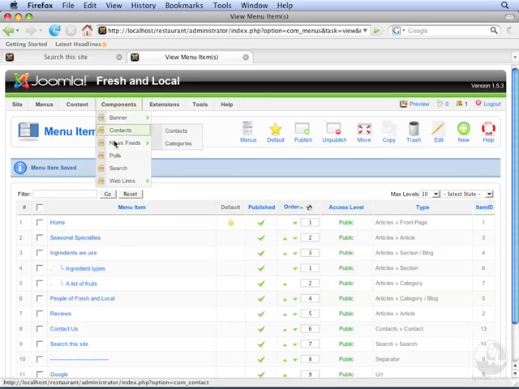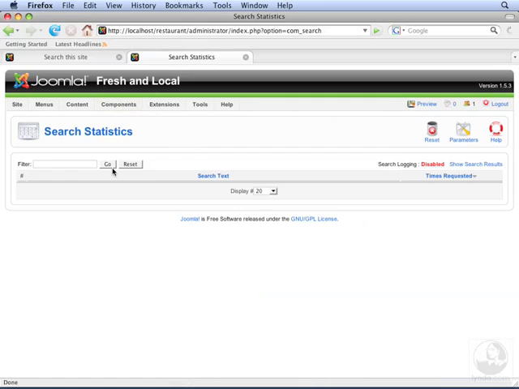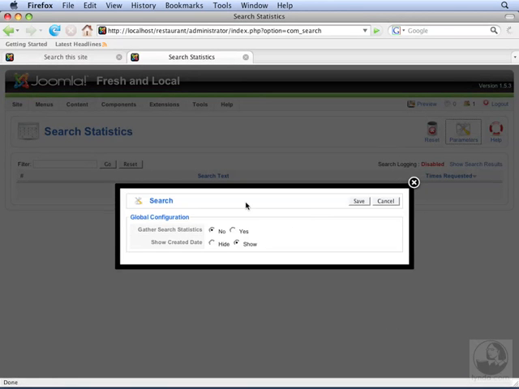Now go to Components, Search. We would like to collect some statistics about which items people are searching for. That way, we can go back later and adjust our navigation so that people don't have to use the search as much. Let's click Parameters. Let's turn on Gather Search Statistics. This will slow the performance of the searches, but it will allow us to record what people are searching for.